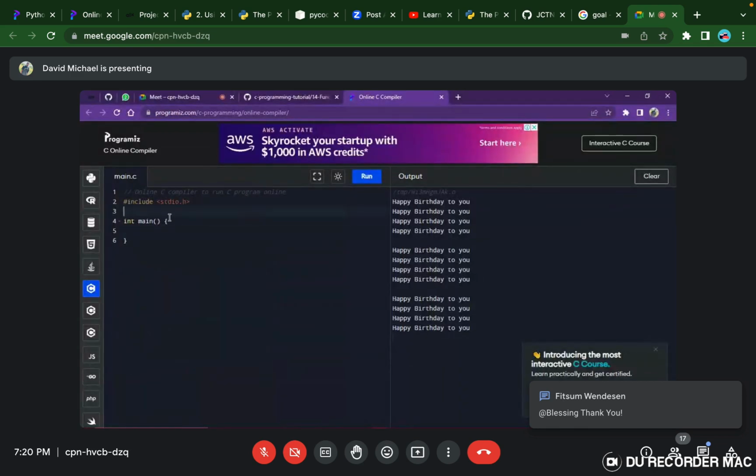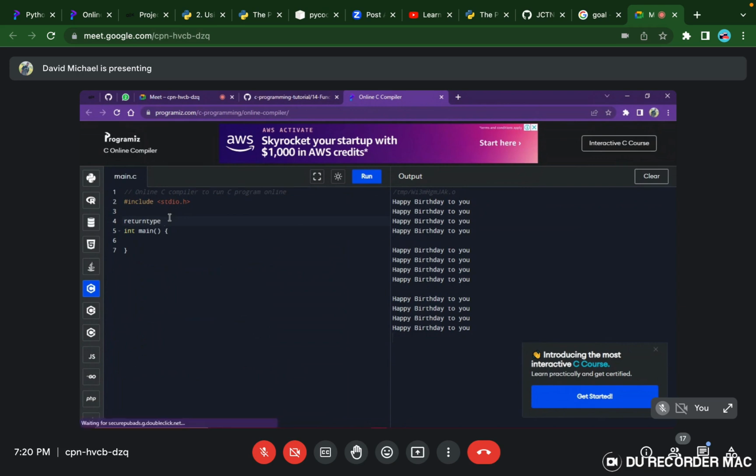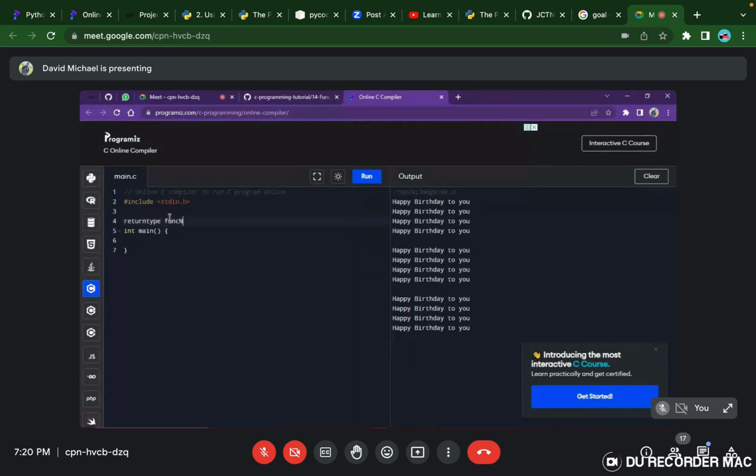Okay, so just for the sake of an example, of course our function should have a return type. Now this is how you define a function. Return type, and then our function will have a function name, and then we have our parentheses, and then we could have our parameters, but I'm not going over that first. Then we have our semicolon.